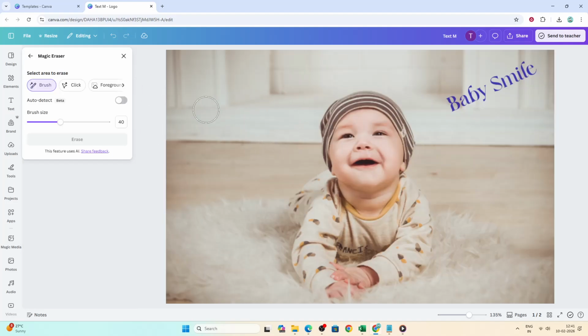You'll see a brush size slider. Set it so the brush is just a bit larger than the text you want to remove. This helps you cover the text cleanly without touching nearby details you want to keep. Now, paint over the unwanted text. Take your time and use short, controlled strokes, especially around edges or textures.